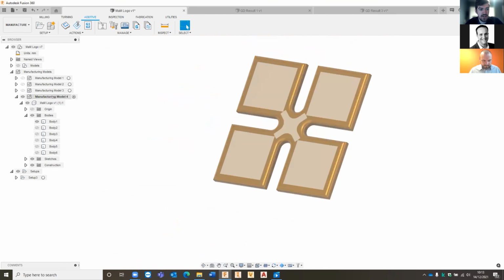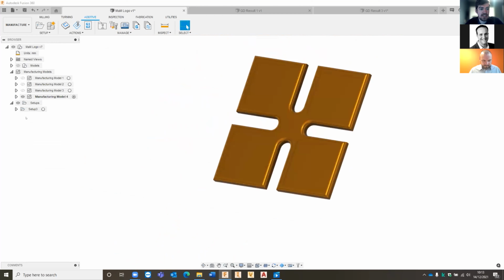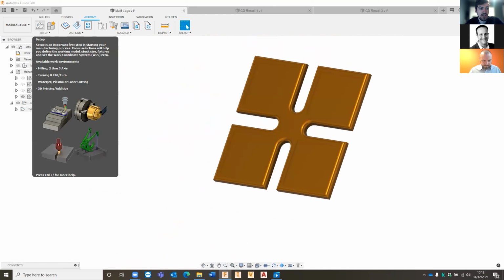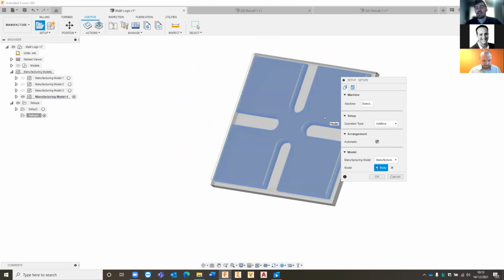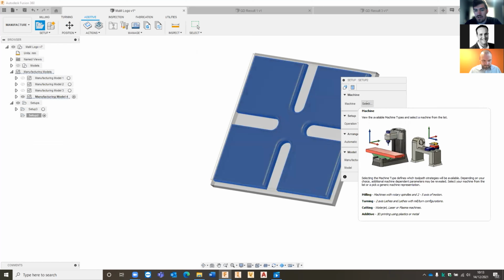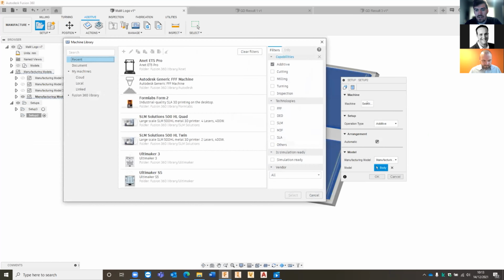Once I've got that manufacturing model set up, I can then create a setup or edit one of the existing setups. And to do so, we can come in right here in the setup panel and select create setup. Inside of your setup is essentially where all of your settings for this process will be created or set. So inside of the setup, we can select the machine. Right at the top of the list, we've got the machine, which we can select. And this will take us, if we choose select, into the Fusion library, or the Fusion machine library.